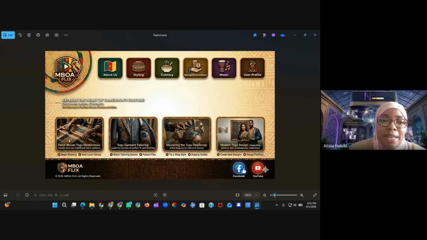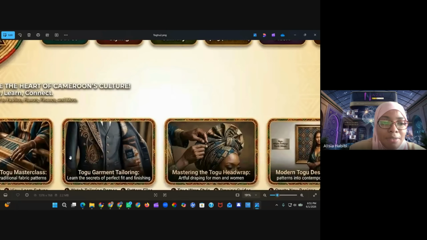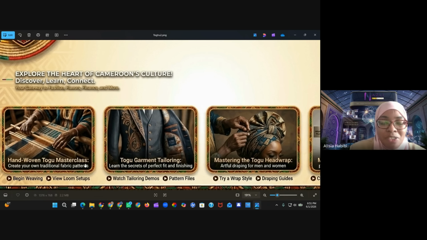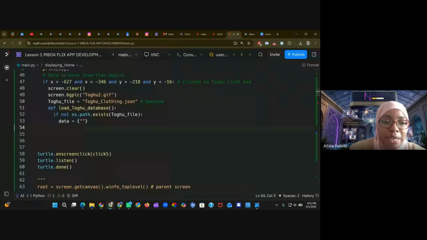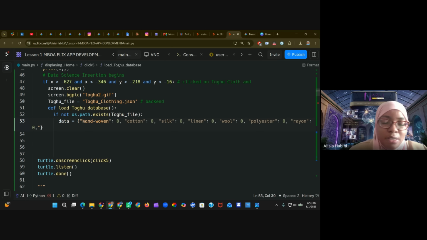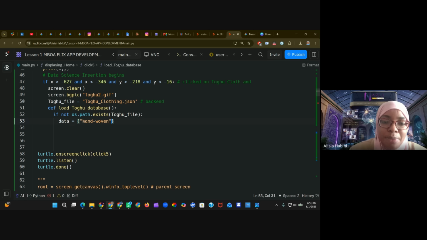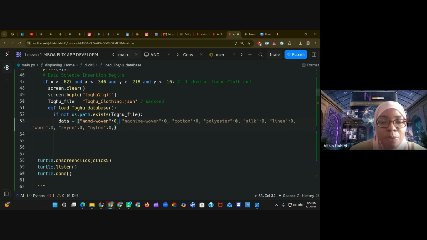So here I have the first option. I have the woven masterclass. I'm just going to give them really short names, so I'll say hand woven. You can be more detailed in this. And then you come here and you put in the beginning, they will start at 0. No increment, no count. Later on, they will be counted.